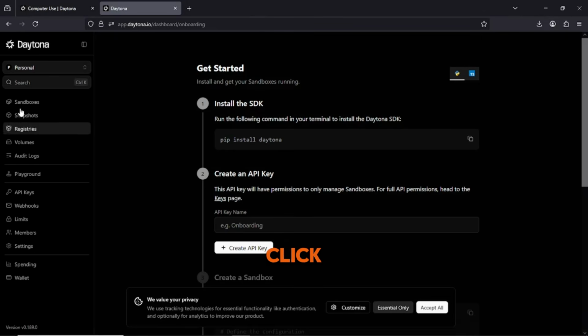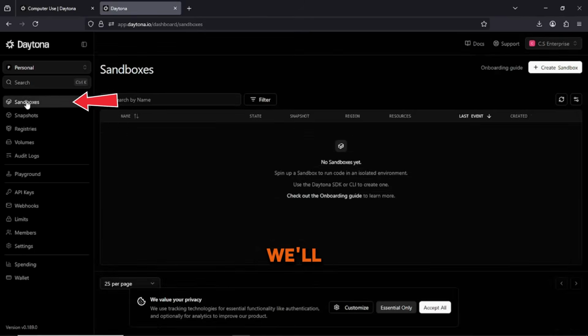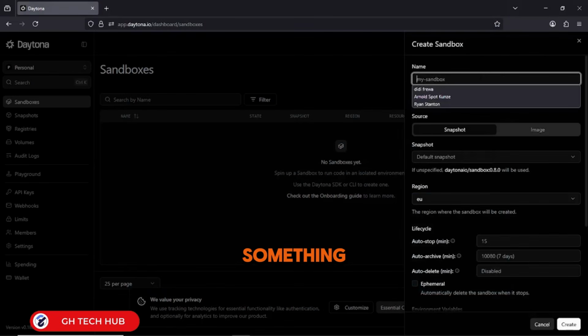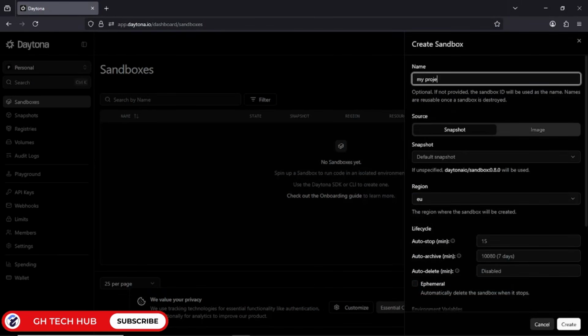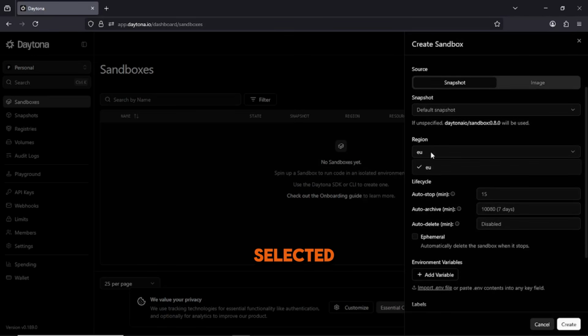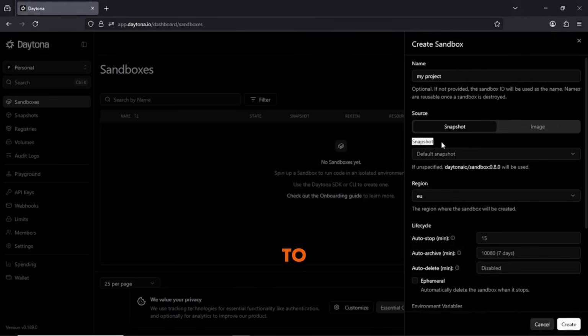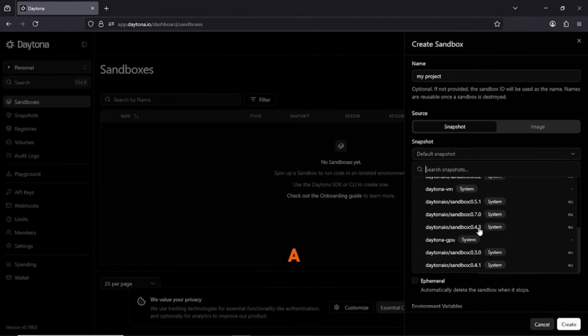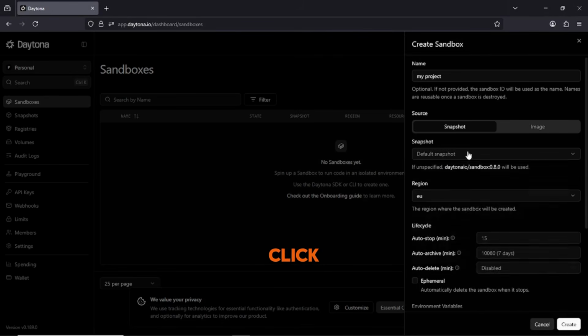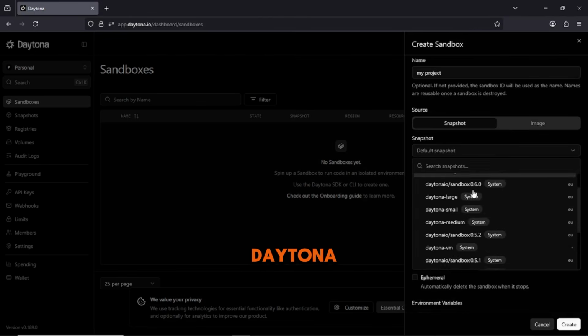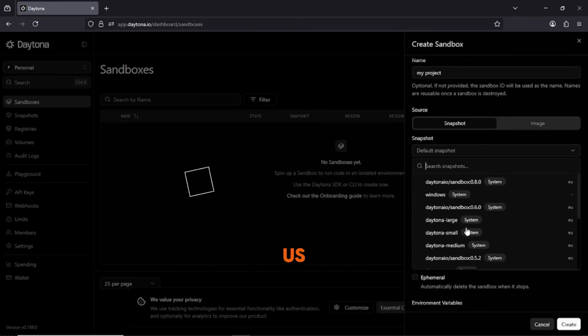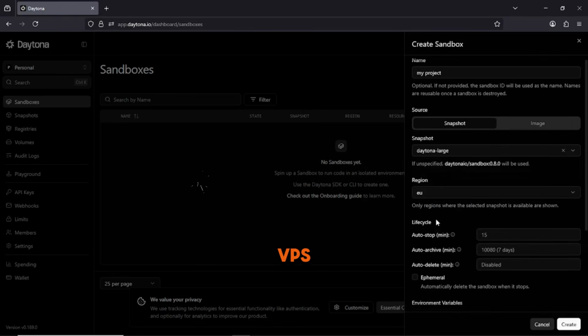On the left-hand side, click on Sandboxes. This is where we'll create the environment that powers our free VPS. Click Create Sandbox. Give your sandbox any name you like. For this tutorial, I'll use something like this. The region should already be selected automatically. Now pay attention to this part. Above the region, you'll see a setting called Snapshot. Click the drop-down menu and select Daytona Large. This is important because it gives us access to more resources for our VPS environment.